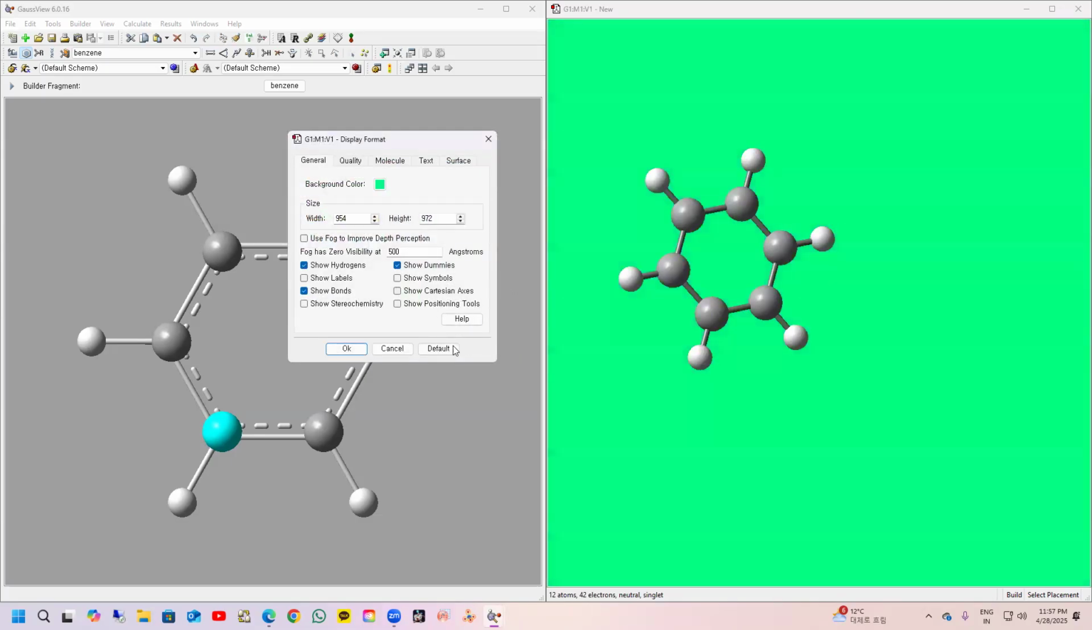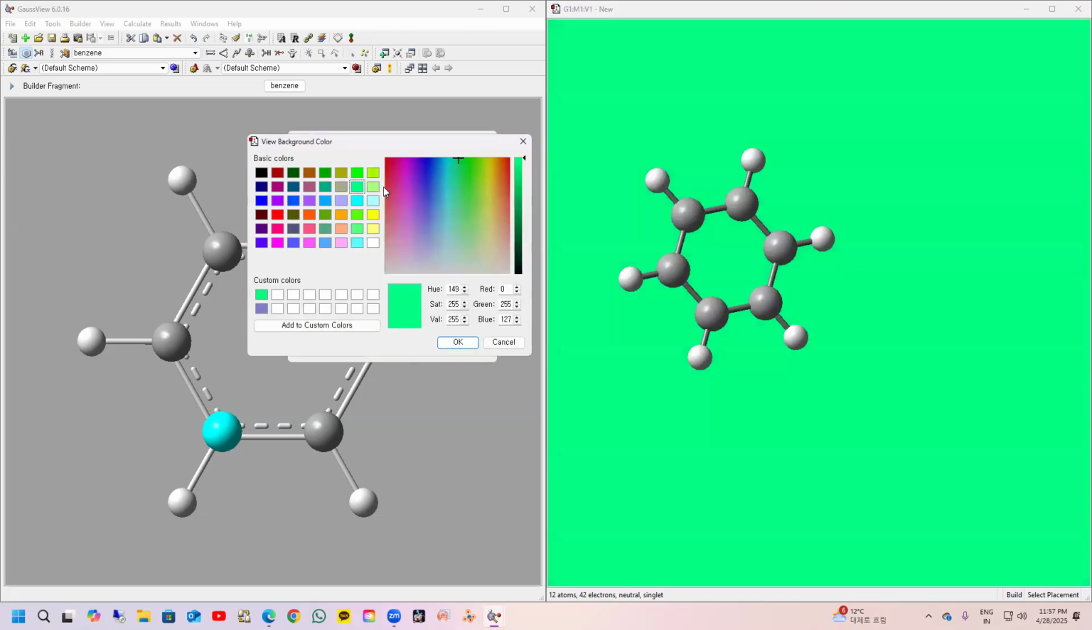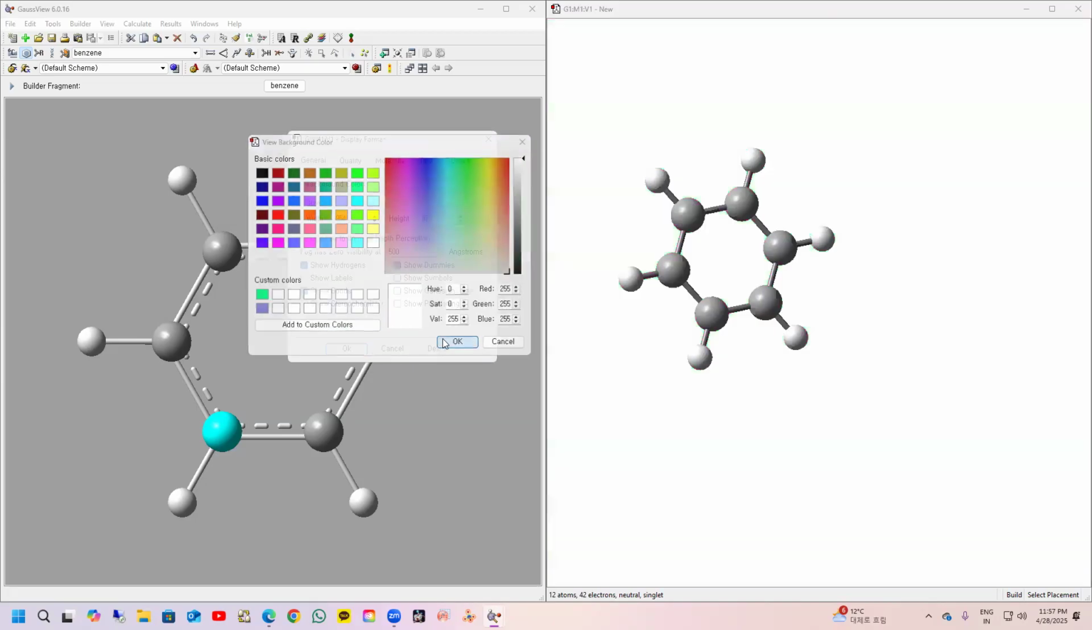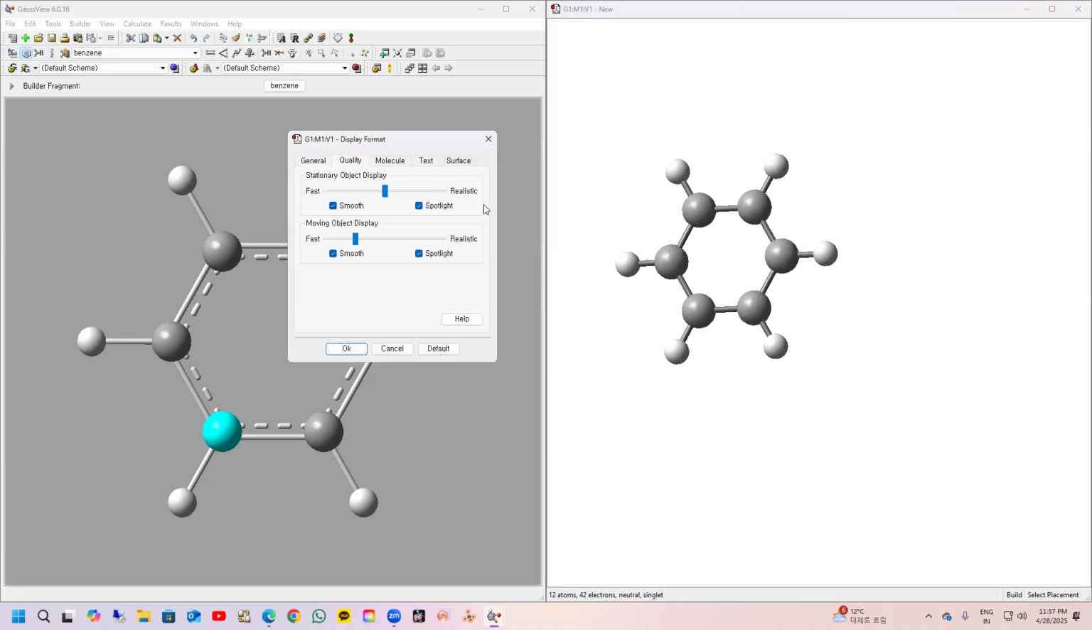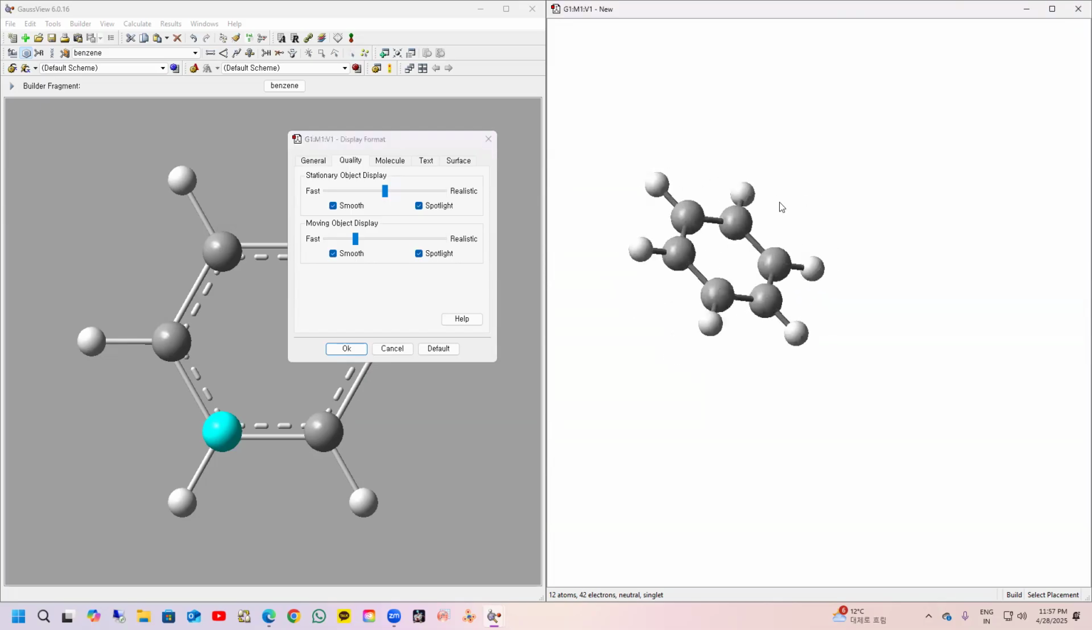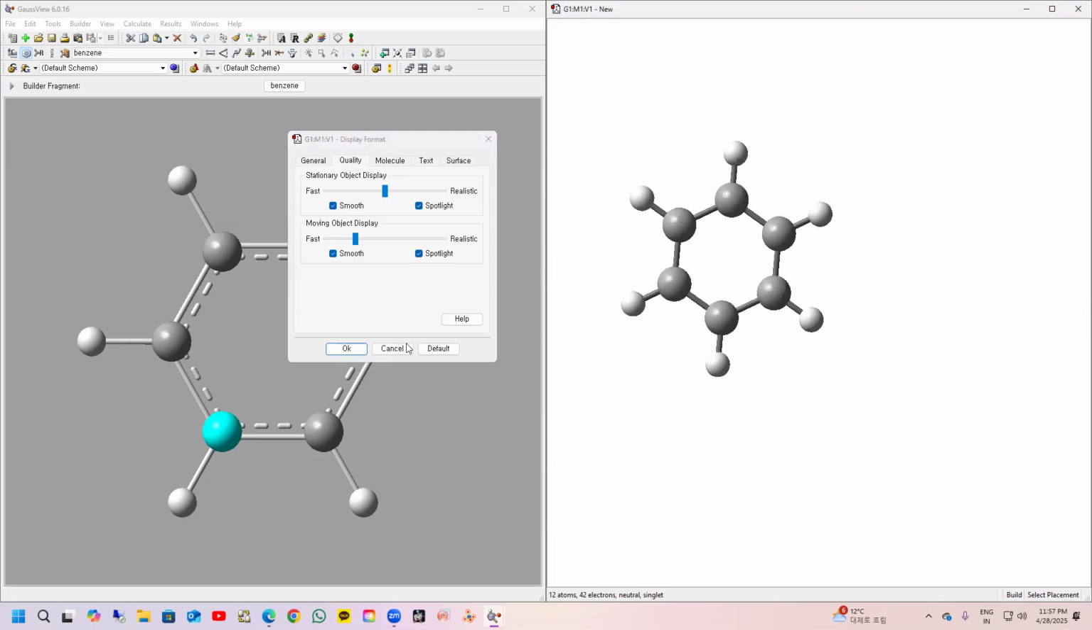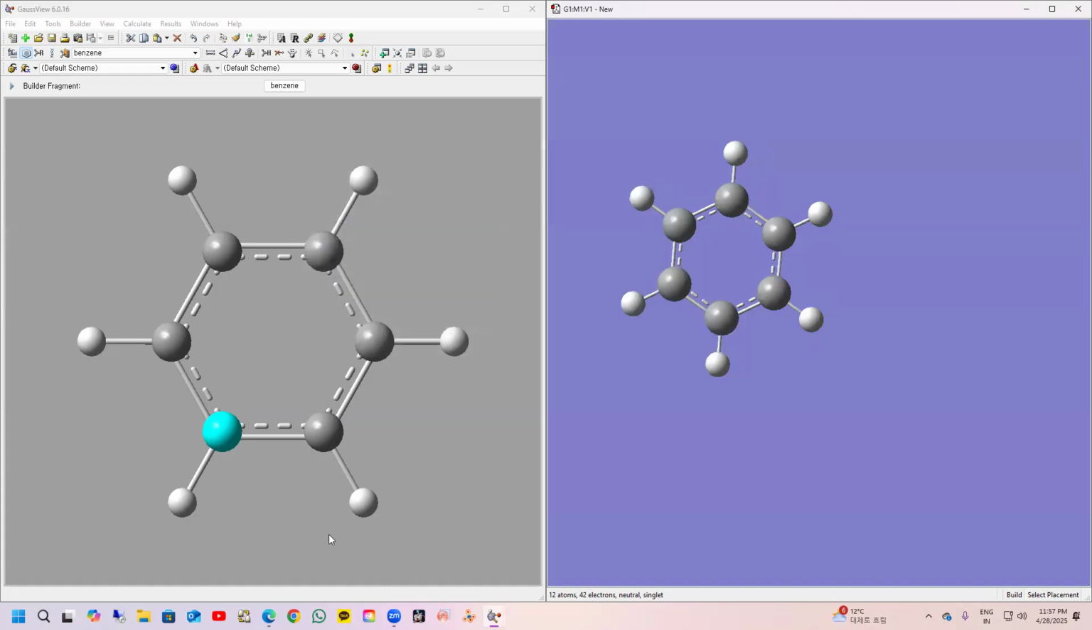I'm just showing it here. To keep it white, you can just keep it here. This is your structure. There are different quality settings if you want to increase it. Later, when we do the result analysis and generate publication quality images, I will talk about these options in detail. I hope it is clear to you.